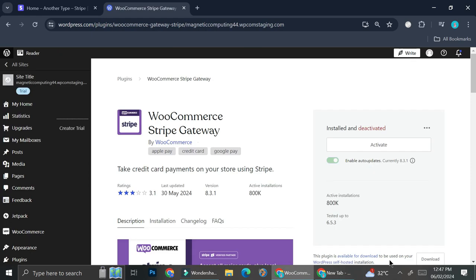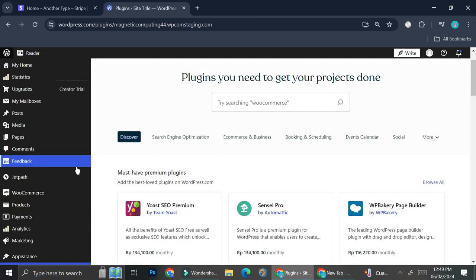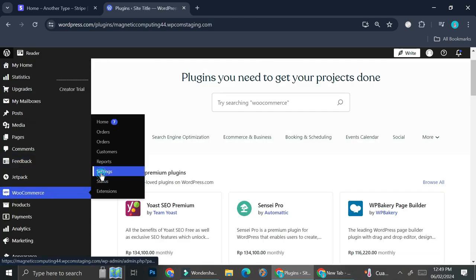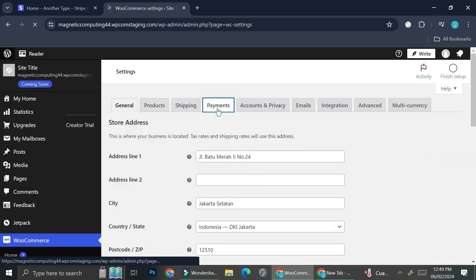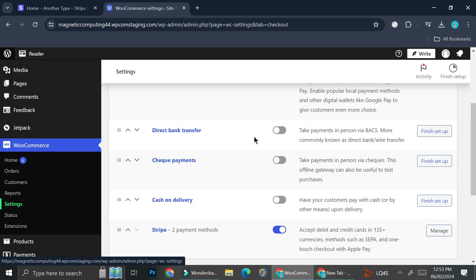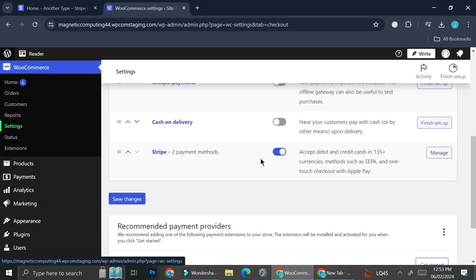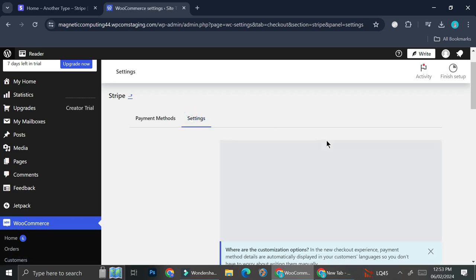Alright, so now that I have the Stripe Gateway installed, I'm going to activate it. In order to do that, I'm going to go to WooCommerce here and go to settings. In the settings here, you're going to go into this payments section right here. So here in the payment methods, you're going to make sure that your Stripe payment is enabled. And then you're going to want to click on manage, and go to settings.